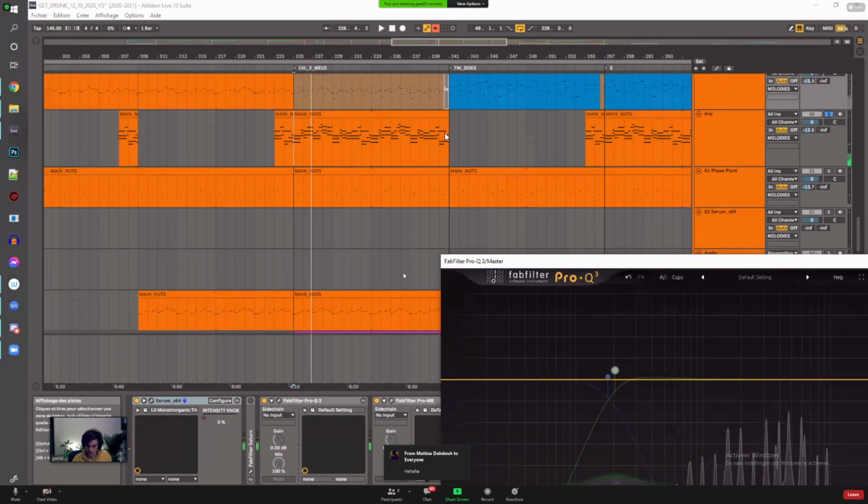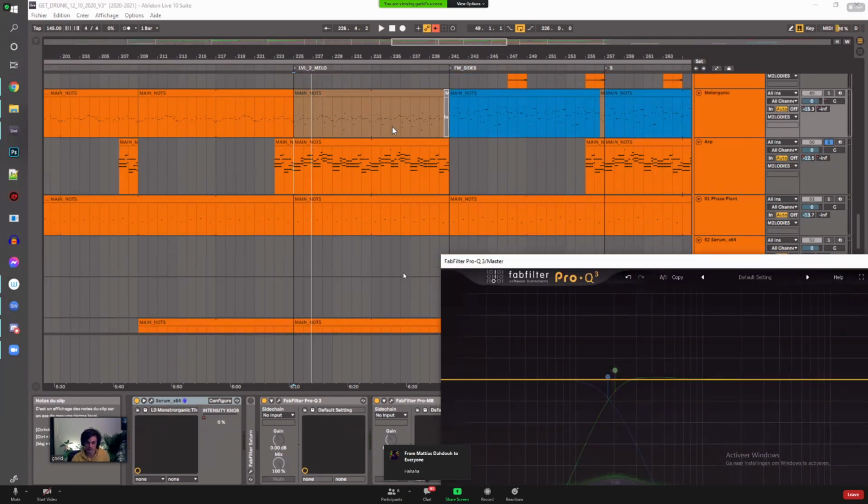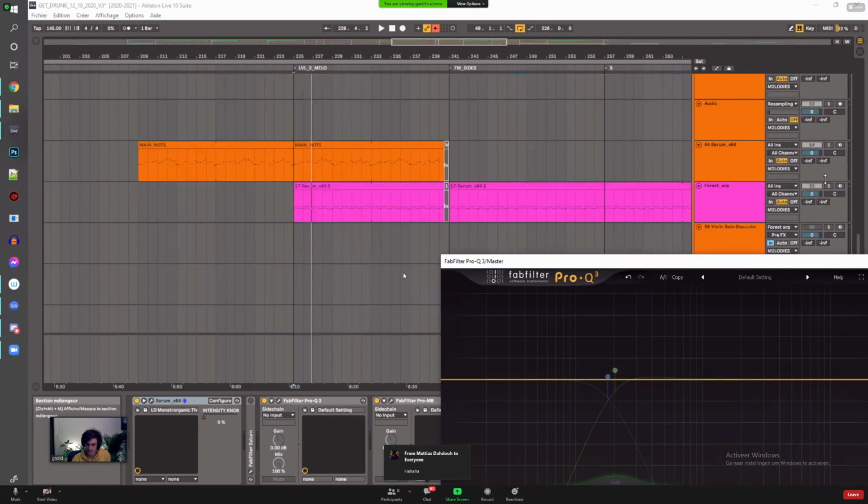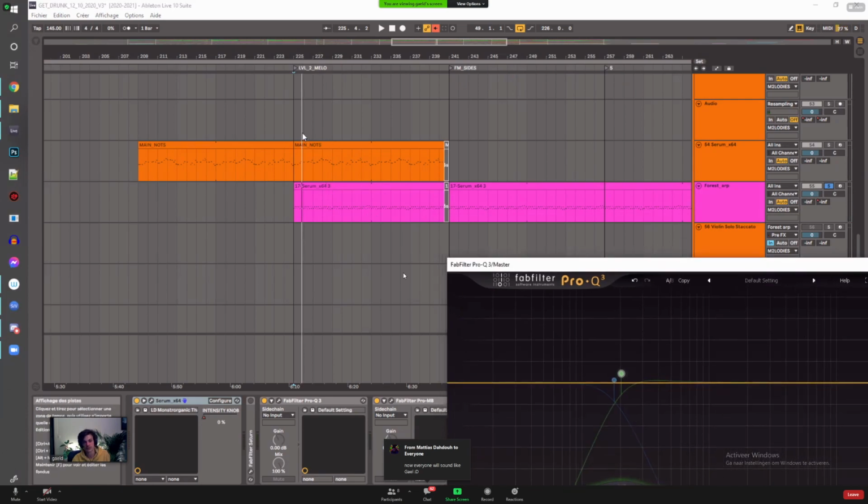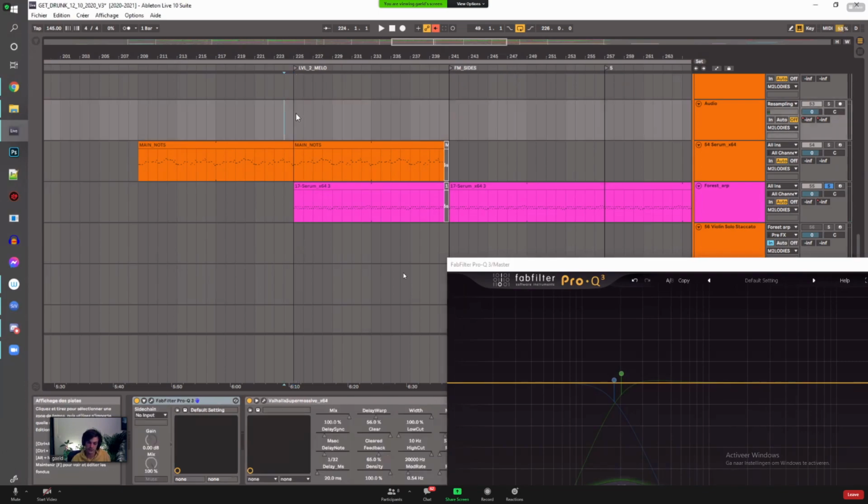Okay, here you can see, this is my high arp, and it plays almost the same arp as this one, but they play in different octaves, so they don't clash either. And basically, I try to have all my elements in their own space in the mix this way.